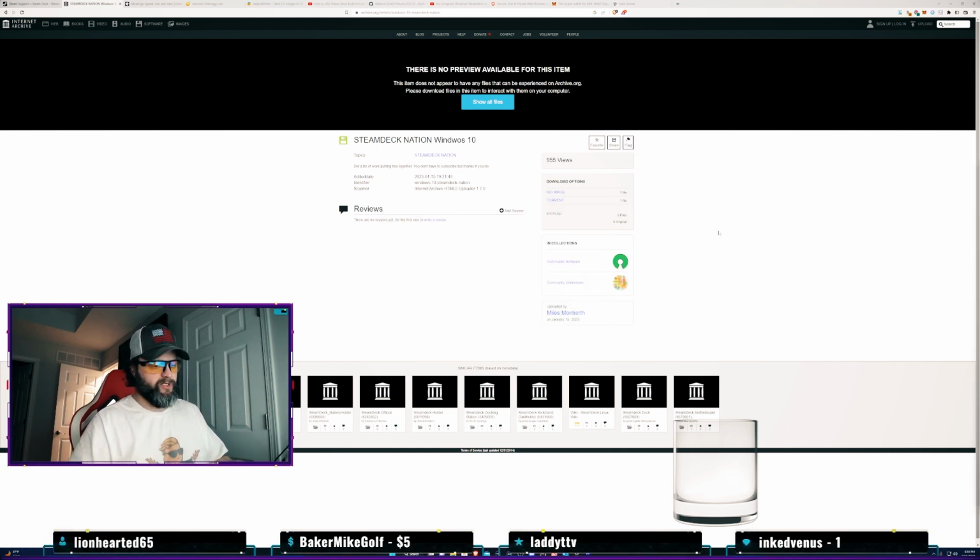You're gonna put that into your Steam Deck. You're going to hold down the volume down, hit the power. That's going to bring up a special boot menu. You're going to boot from that. Keep the minus down until the boot menu comes up. Once that boot menu comes up, select your SD card. Let Windows run through its thing. It's going to take a little bit to get that installed.